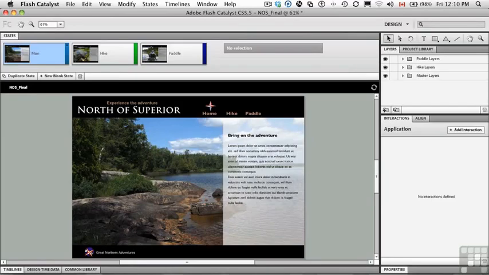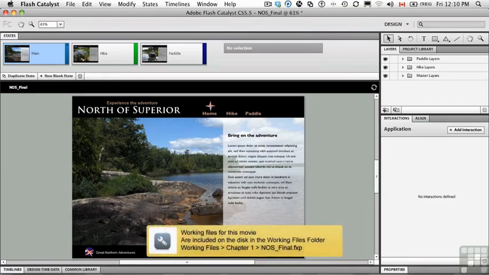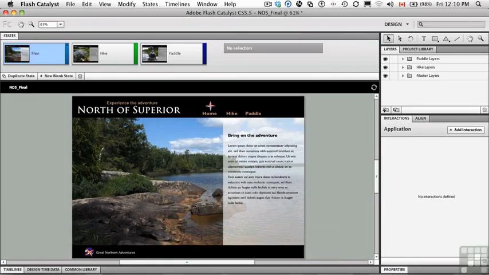In this exercise, we're going to take a look at the end game of the process. To get yourself started, I need you to open the nos_final.fxp file that's located in your exercise folder. Now, the end game is really two steps. The first step is making sure everything does what it's supposed to do and testing it.